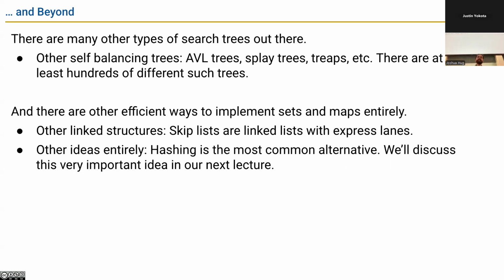I should note that beyond search trees, there's other ways to do sets and maps. One we saw, which was a skip list. That's a linked list with extra express lanes. And then there's also hashing, which Justin will be talking about on Friday.